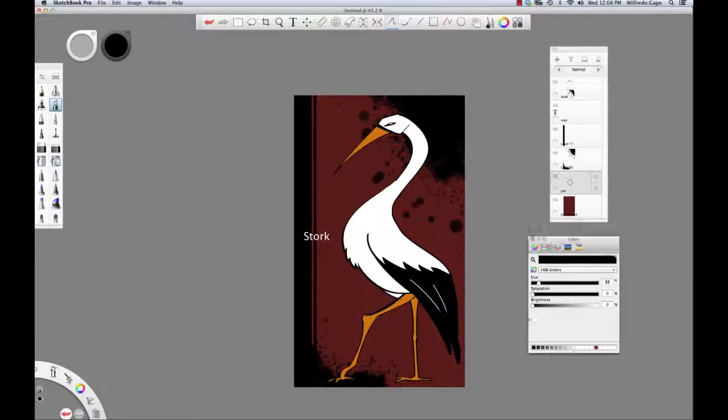I'm going to turn off my grid, delete it because I don't need it, and I'm going to call this done. This is Fred Gago for Compositions in SketchBook Pro, number 6 from Autodesk. Enjoy!